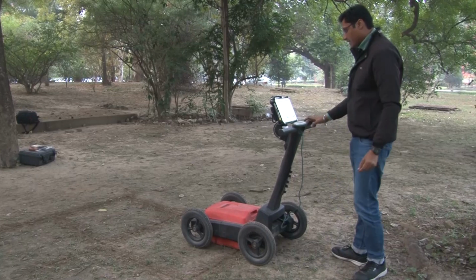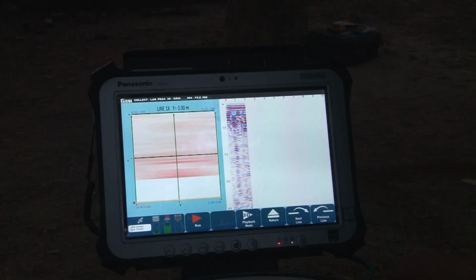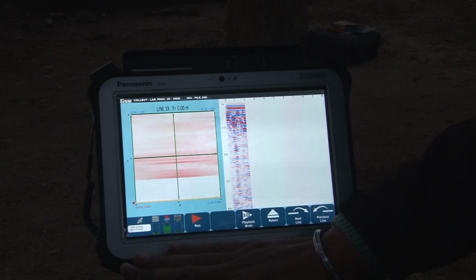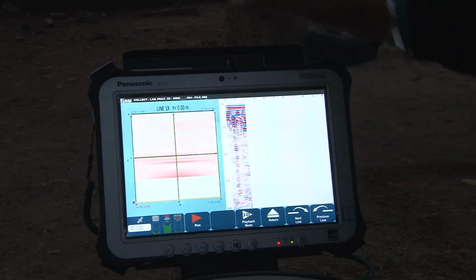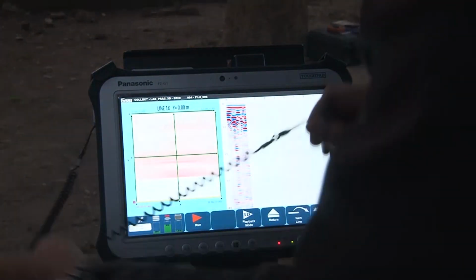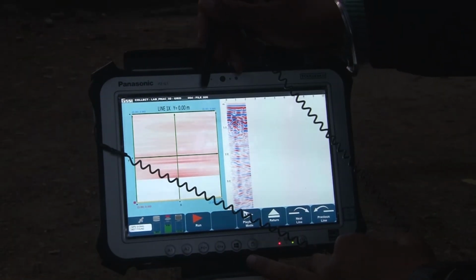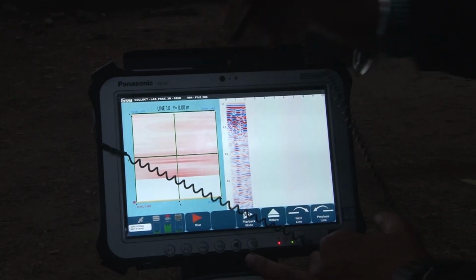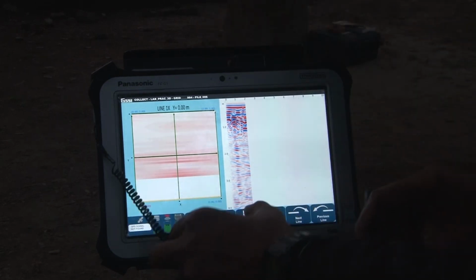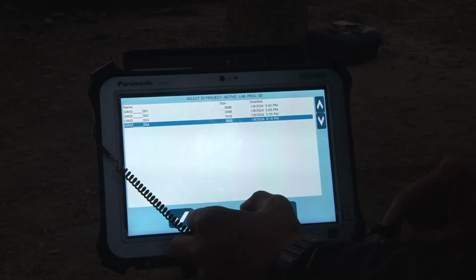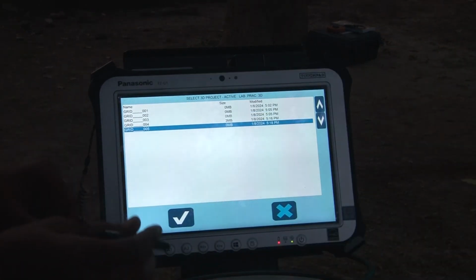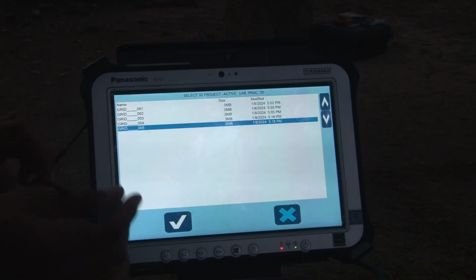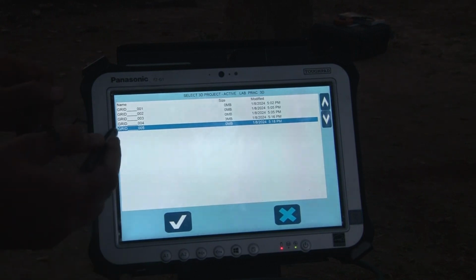So now we have seen that till now we have taken, you can see over here, that in grid number 4 the total file number is 6. That means we have taken 6 files. So I will go to the playback mode, and we have taken the data into grid number 4.